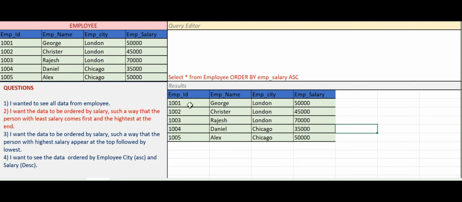Now let's see behind the scenes how this data is being reordered. Since the sort is in ascending, it's going to rank the salary. The person with the least salary will be given the first position. In this case, Daniel, who gets 35,000, will take the first position, followed by Krista, who gets 45,000, followed by George and Alex. They both are getting 50,000. So they may take either third or fourth position.